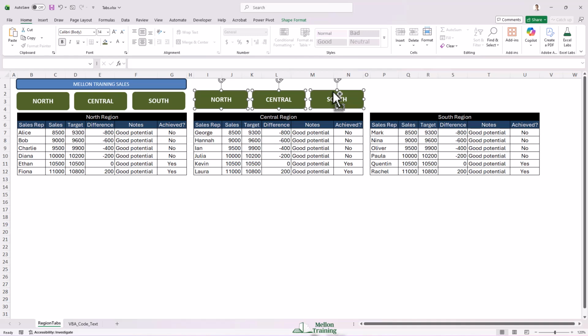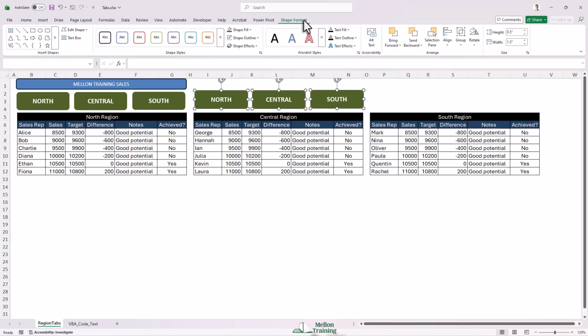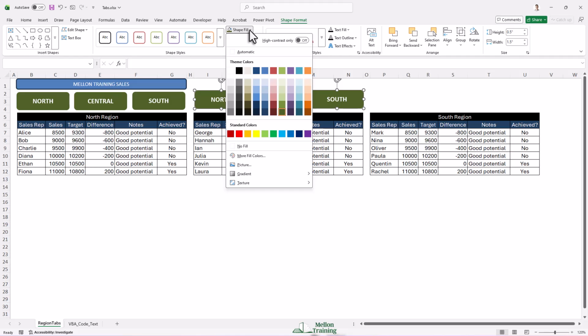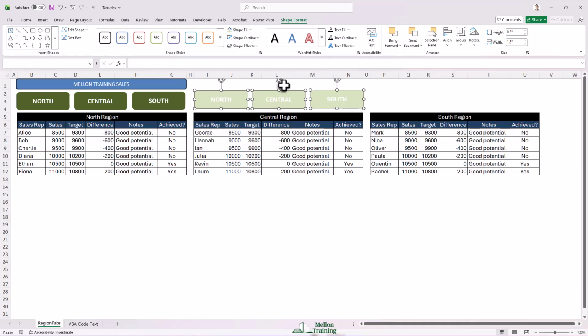With the three copied shapes still active, go back to the Shape Format tab. Choose a lighter style in Shape Styles, maybe a pale gray or a soft color that clearly looks less active than the original ones. Leave the text the same, North, Central, and South. Now you have six shapes in total, three active looking tabs and three inactive looking tabs.